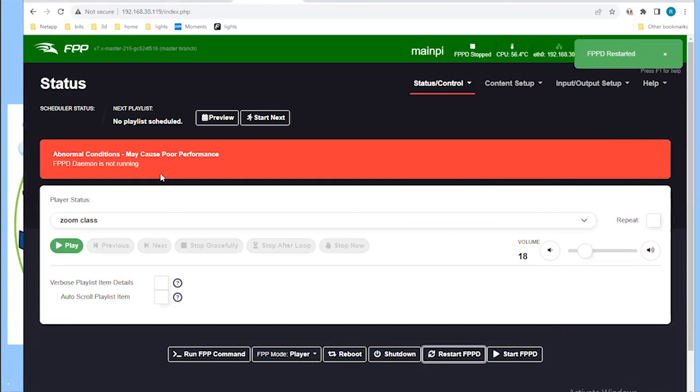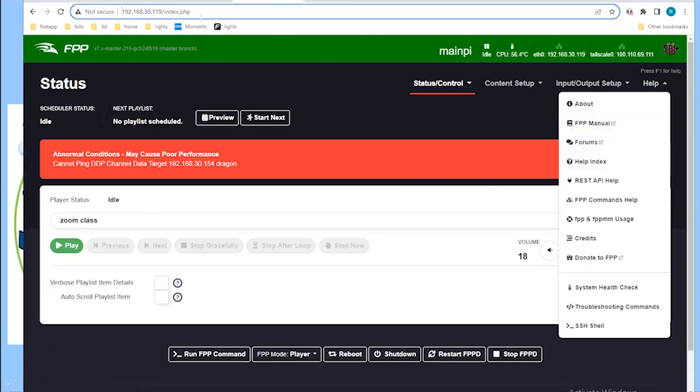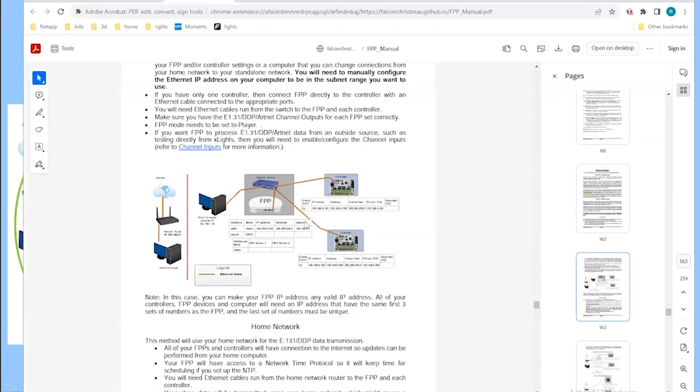I'll restart that and see if it actually communicates to the Dragon or if I messed up on my reconfiguration. It may have messed up on my reconfiguration. Yeah. Okay, but anyway, help and then FPP manual. That's going to take you to the current version of the manual. And I will, oh, I know why that's doing that. So I'm going to clear that. That was something I didn't get cleared out from the previous class.